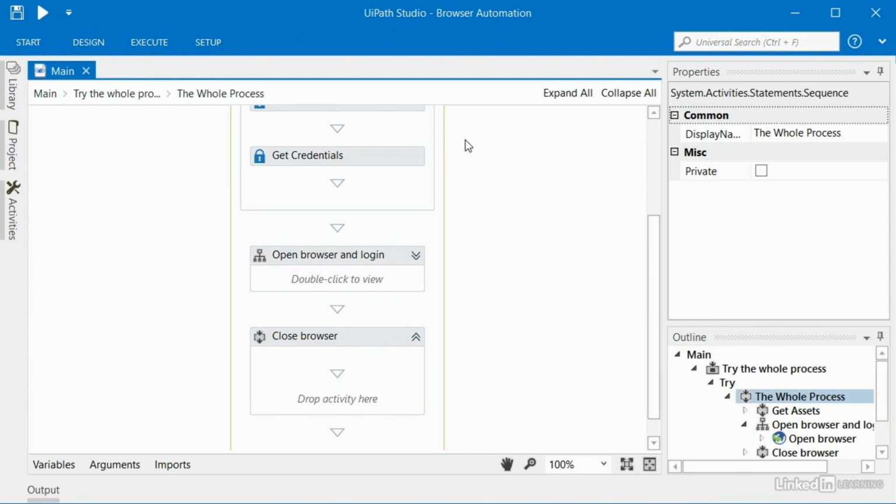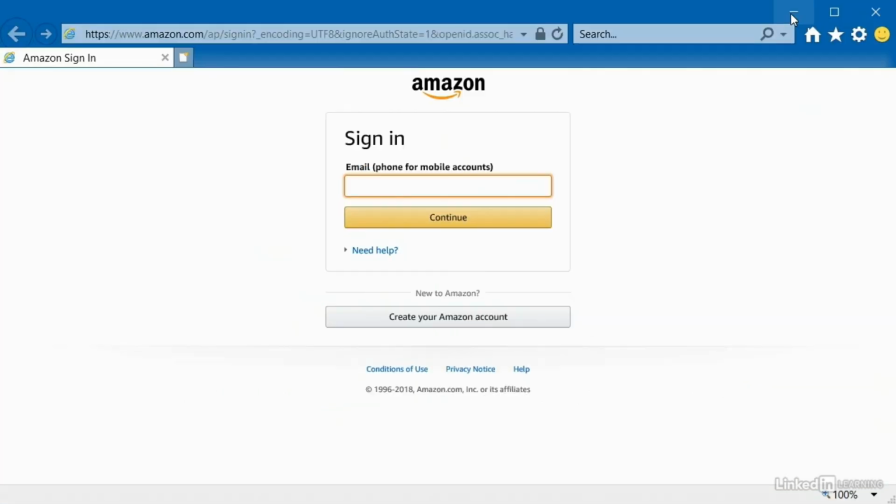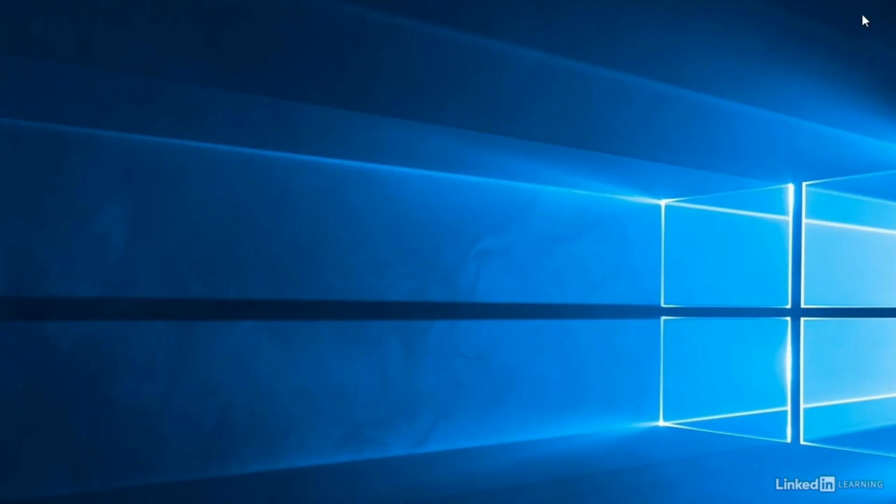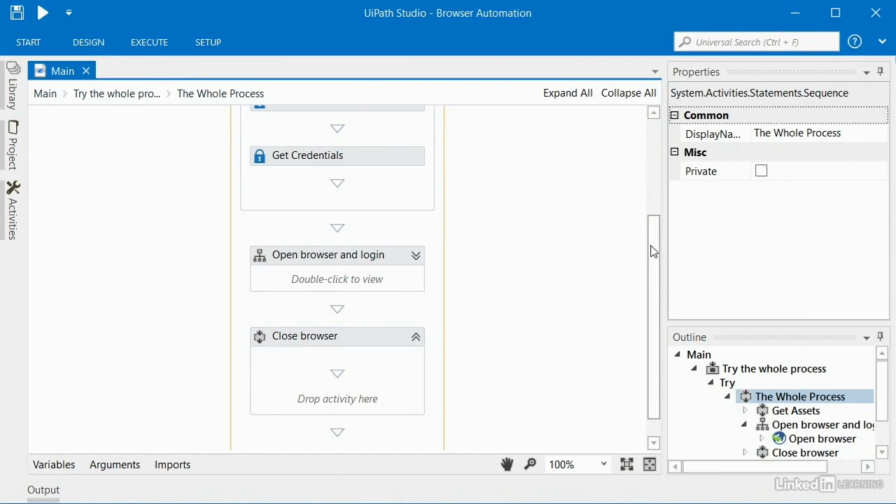You can see that UiPath did its job and then ended and returned back to the IDE. So when I minimize UiPath, you can see in the background, IE has opened and navigated to our sign-in URL. And it's ready and waiting for us to enter the credentials. I'm going to close this up for now, and let's go back into UiPath and talk about how to close that browser.